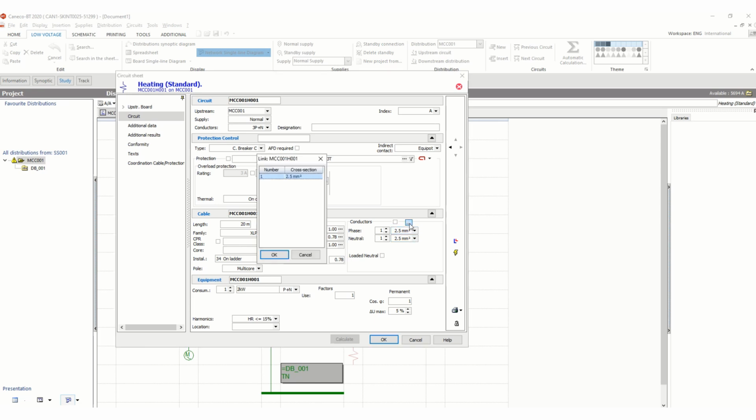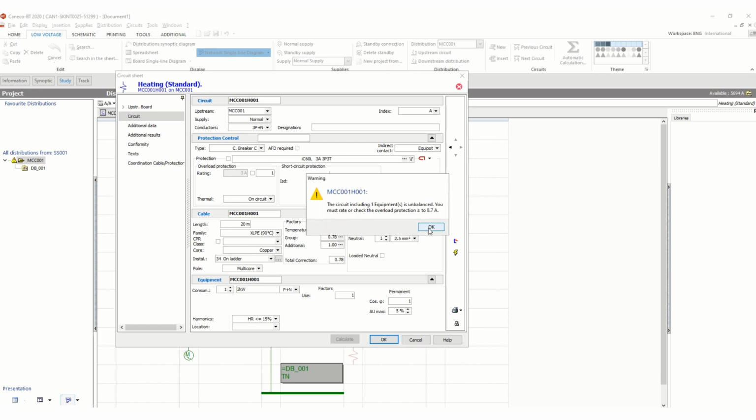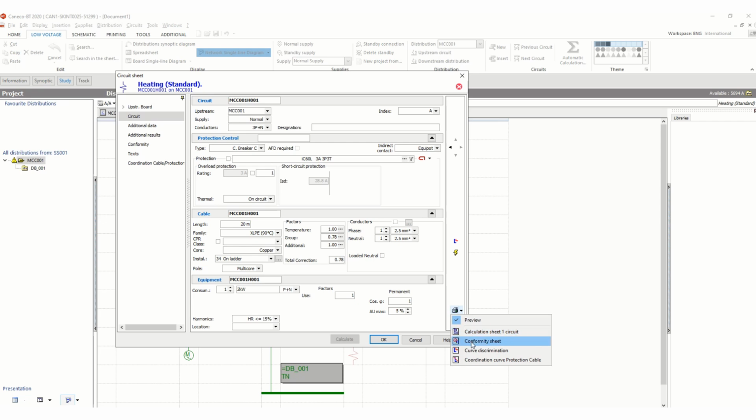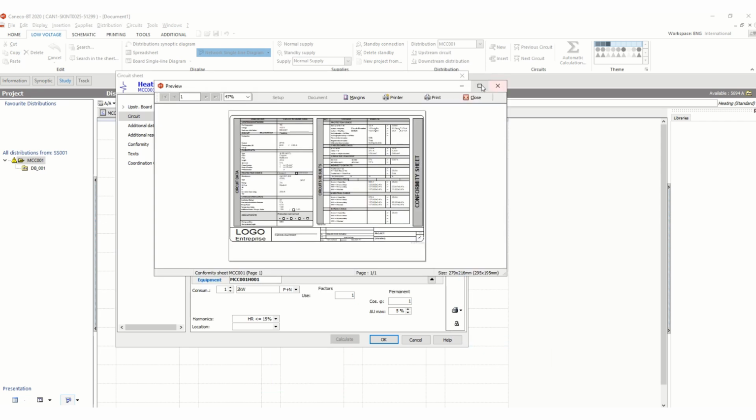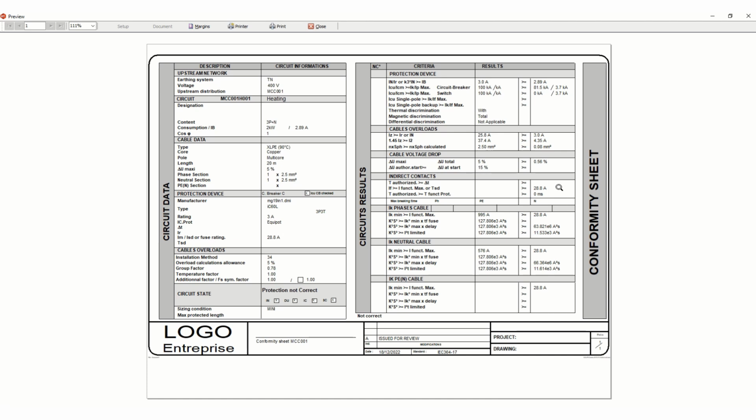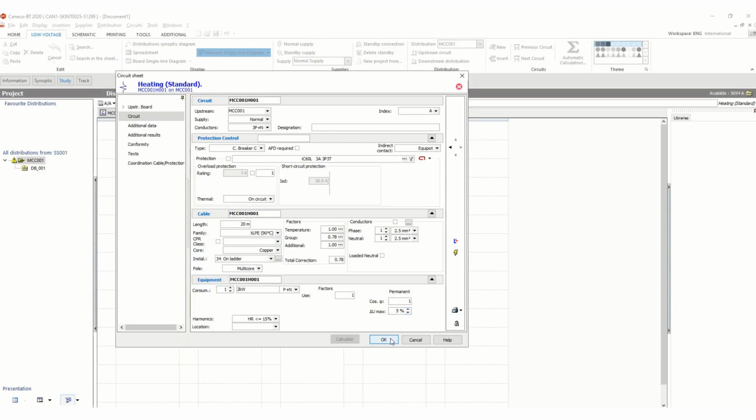So here you can see single run 2.5 square mm. Okay, so if you see this conformity sheet, here you can see this 5% maximum voltage drop, and in our calculation it is coming 0.56%. So this is okay. Let's close this one. Click OK.